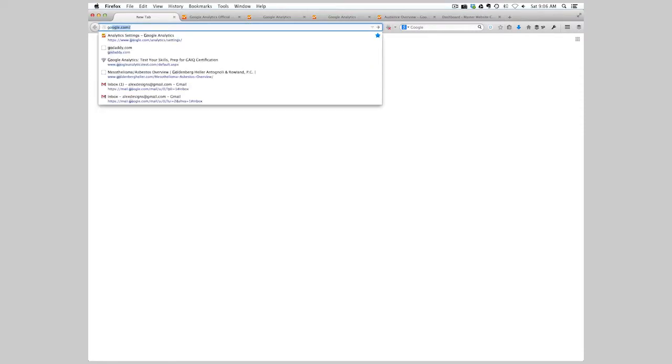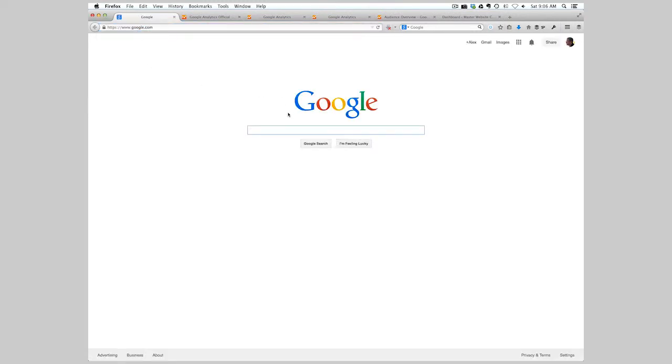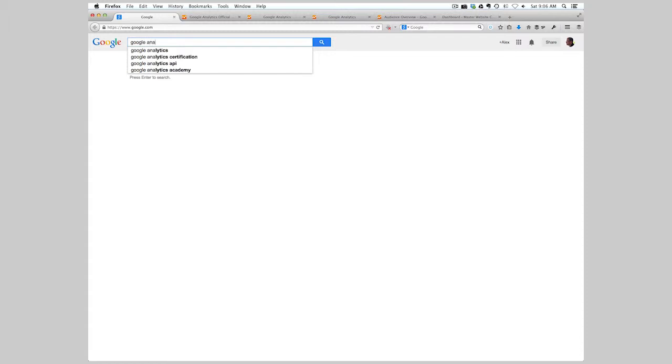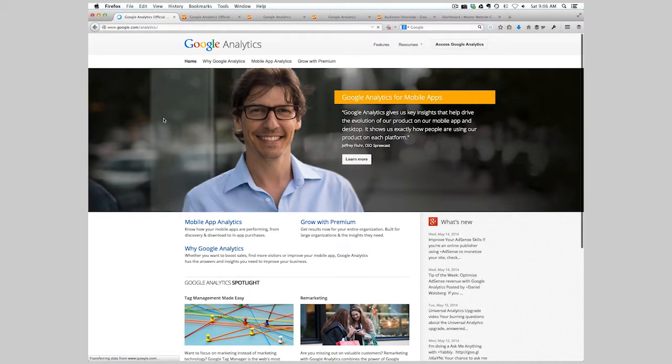One of the most basic things that you need to do is set up Google Analytics. In order to do that, you just go to Google, type in Google Analytics. Usually it's the first link. You'll arrive at a page like this. You need to have a Google account or a Gmail account. You just click on Google Analytics. It'll bring you over there.